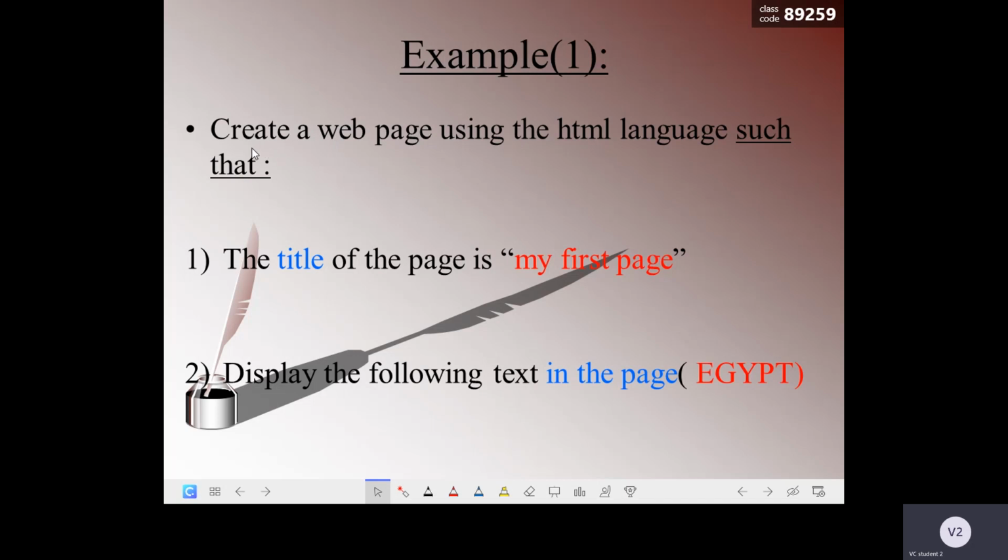This example asks you to create a web page using HTML language. So you will type the fixed structure which we have studied in the previous slide, such that these are the conditions or the characteristics of our web page. He asks you to display My First Page in the title bar of your web page. Okay, what else? He asks you to display the word Egypt inside your page.